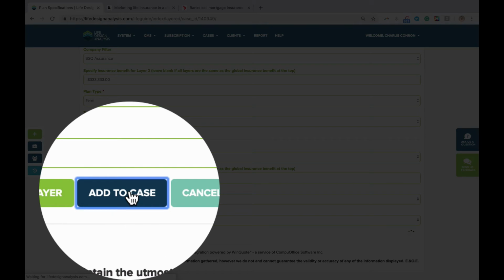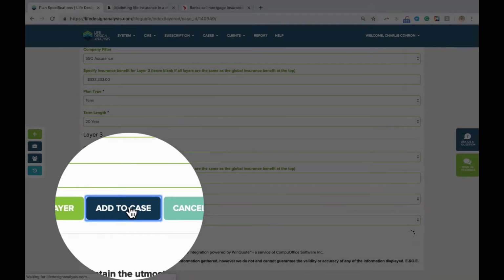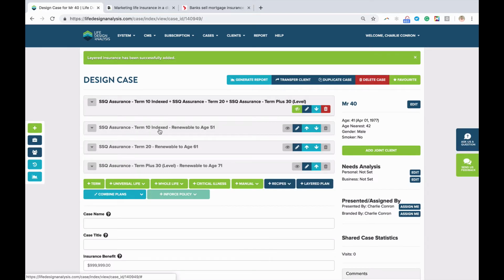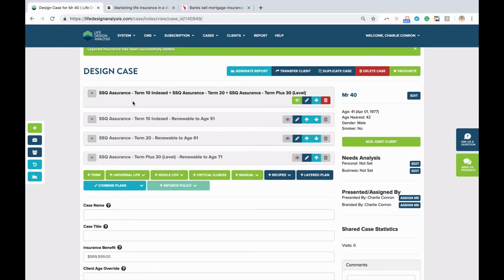Whenever you're finished with your layers, and remember, you can do this even as just 2 layers. If you wanted to do some T10, some T20, you certainly could do that. The other important thing to note about layers is that when you're doing layers, we automatically assume that you want to drop these at that renewable age. So basically when you hit the next period for that term, we think that you are going to want to drop that off and not pay the guaranteed renewal on there.